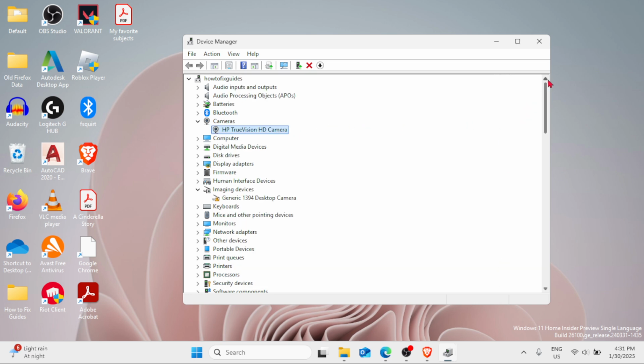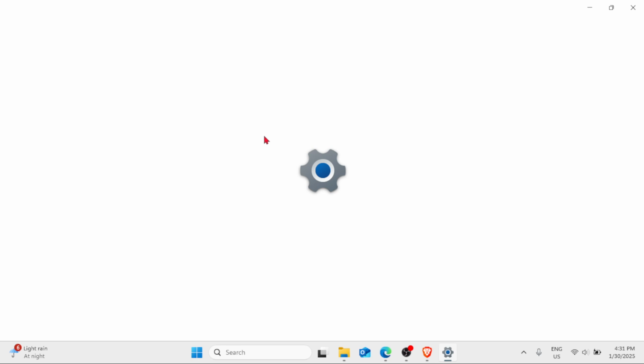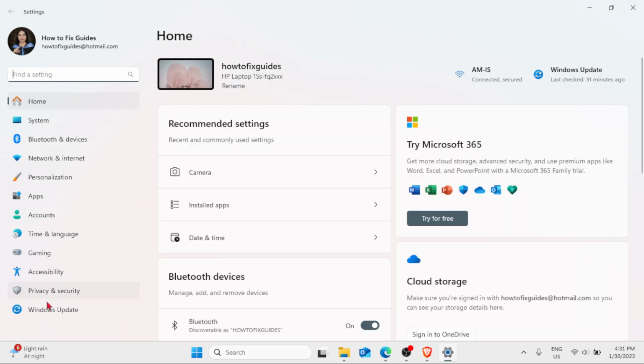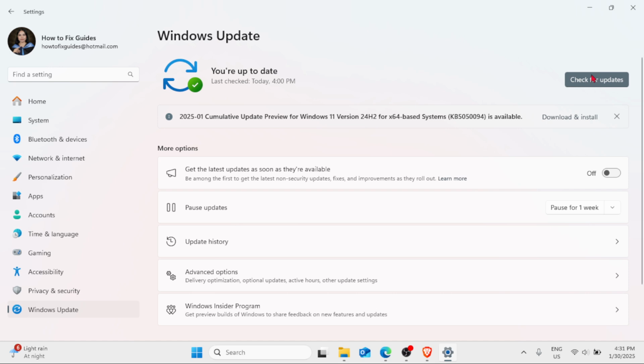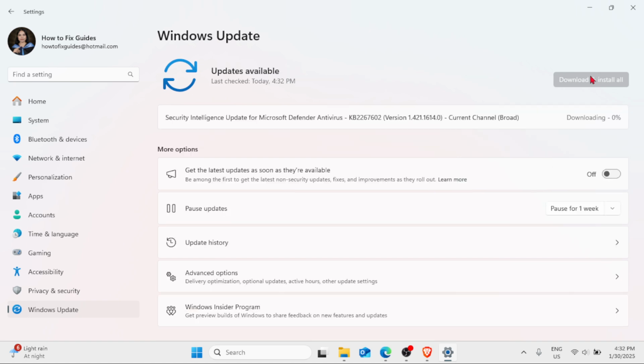Simply close this window. Then also make sure that your Windows is up to date by clicking on the start button, go to settings. On the options on the left pane, click on Windows Update and just simply click this button to check for any updates. As outdated Windows can cause issues, so might as well make your Windows up to date. So this will download and install the latest updates for your Windows.